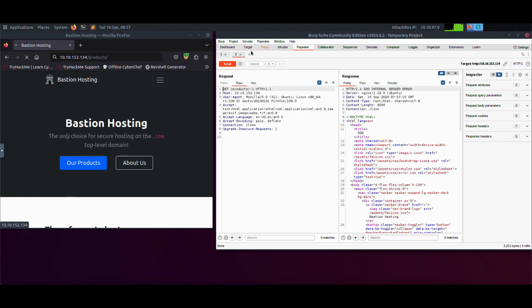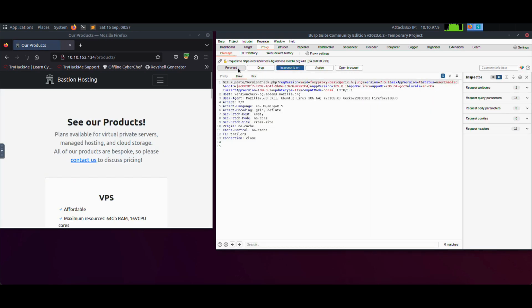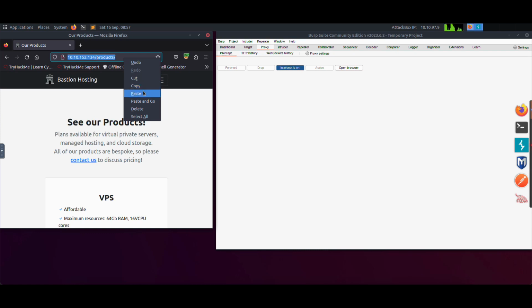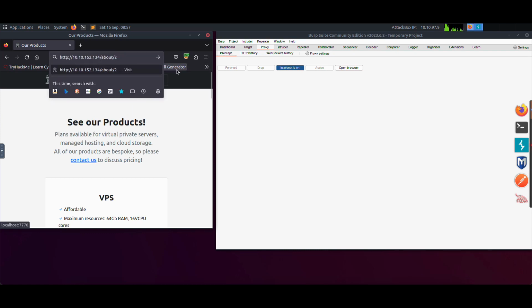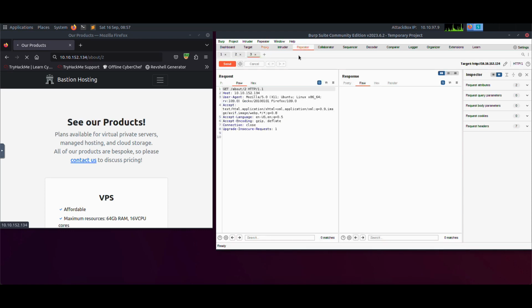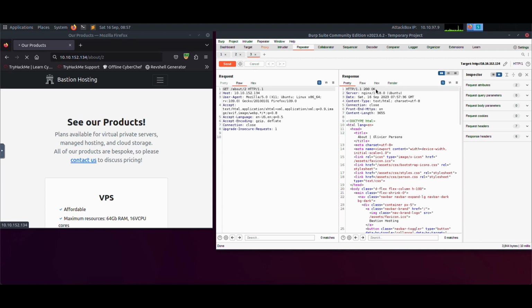Let's make it all, no, okay, yes. Paste it and then enter, send it to the repeater. Now we can work with it. Let's first see the normal response. Here we got 200. It's okay, there's no problem about it.